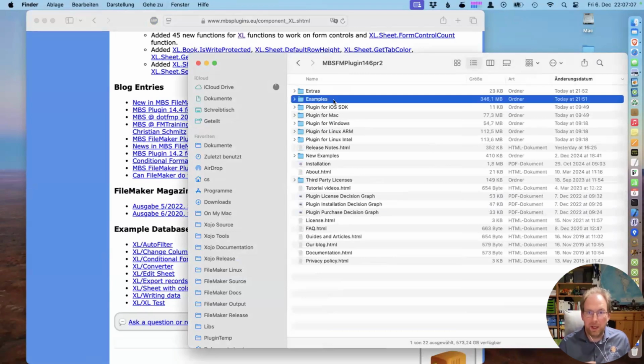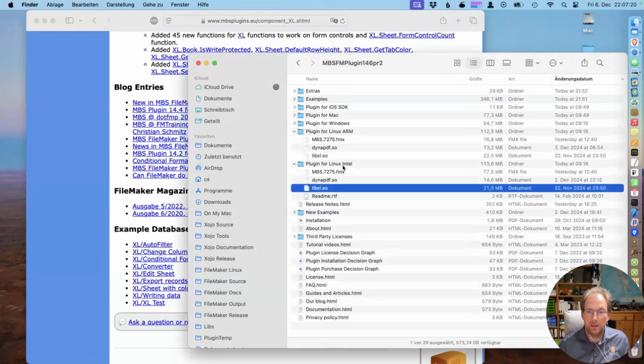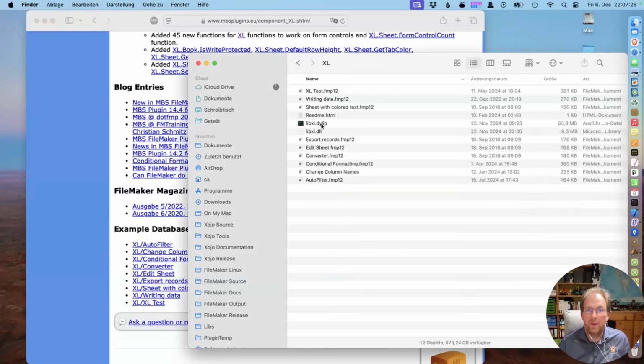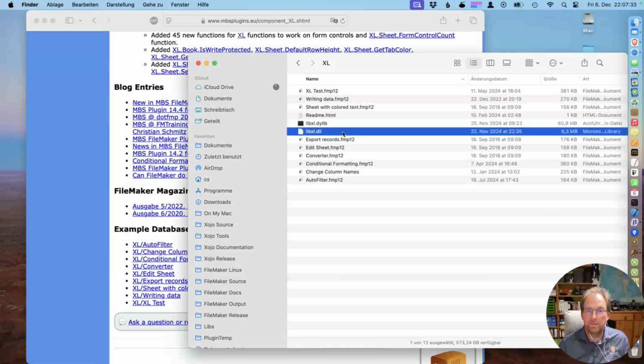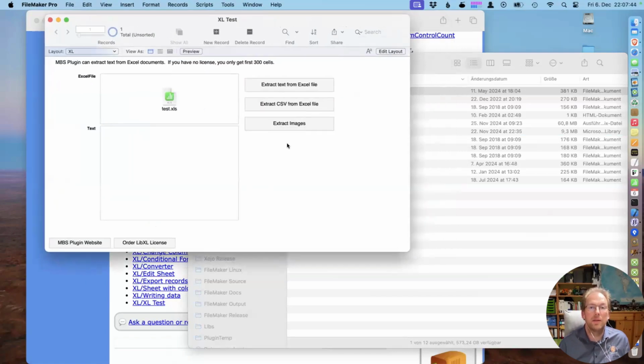So you downloaded the plugin. You get this folder with all the plugin files. And let's see. Here for Linux, we have the LibXL library, Linux ARM, Linux Intel. So pick the right one for your Linux server. And everyone else, please go to the examples folder. And there we have the library for Mac and a library for Windows. And we have the example files. So let's just take one file and open it. Let's see, yeah, it opens.